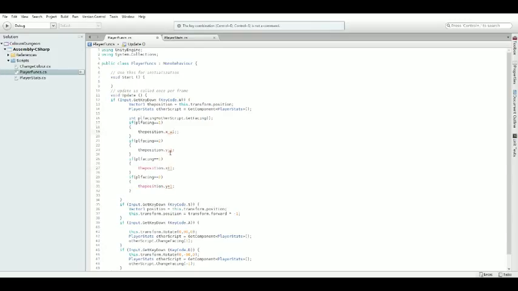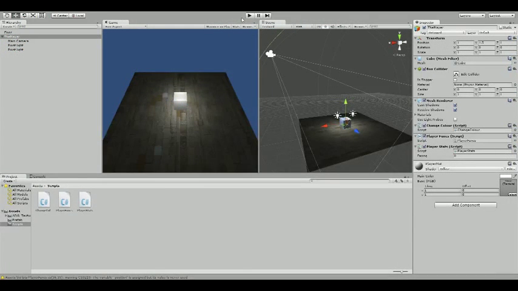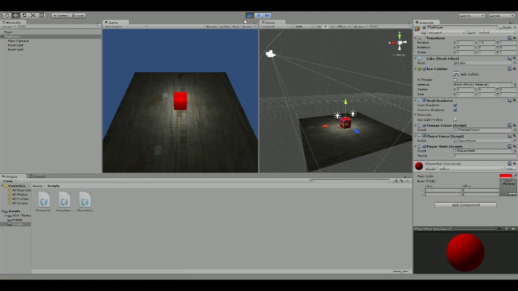Minus equals, plus equals. Save that. It's not going to work because I think this is the one I just tried, but oh, it worked. Still not moving. Still not moving, but that's working.